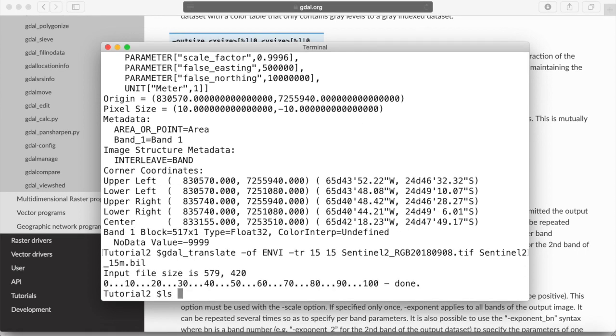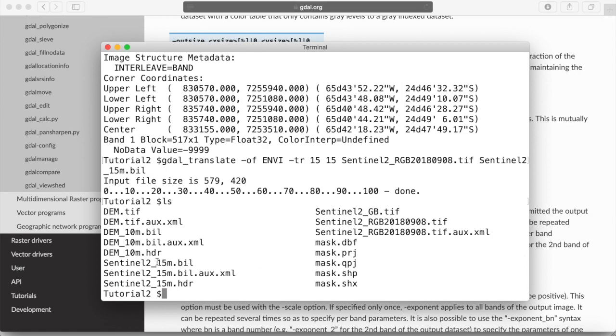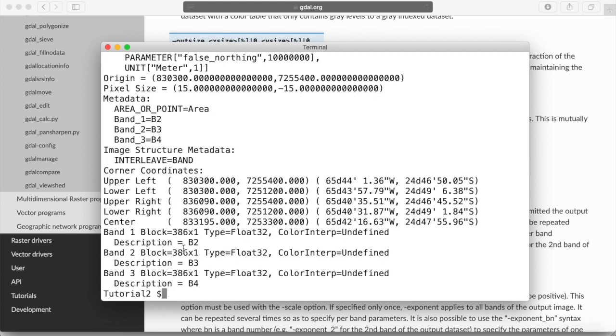And this produces two new files of our Sentinel-2 image in ENVI format. If we look at this image, it's still a multi-band image, so we have all three bands right here. Sometimes you maybe only want to export certain bands to a new image, for example those first two bands. To do that, you simply need to specify that under the command options using the option -b.